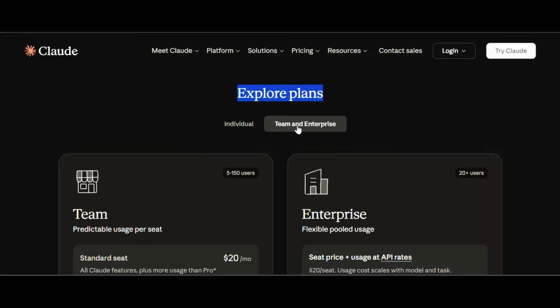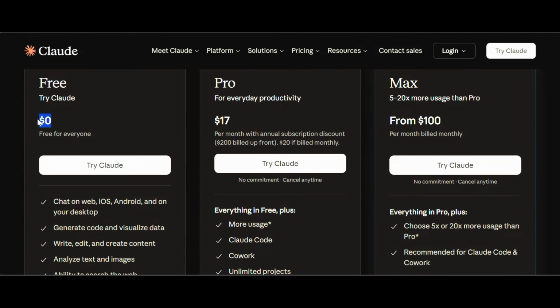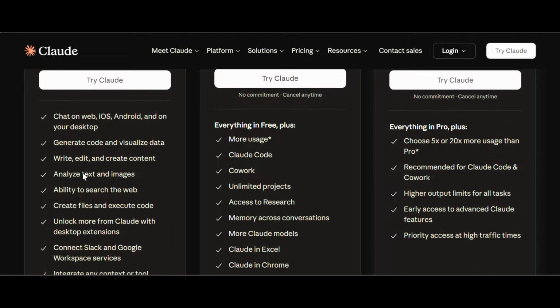So there is a paid one and a free one. We have individual, teams, and enterprise plans. In individual there are three total plans: free plan, Pro plan, and Max plan. In the free plan you don't have to pay anything. There is a $0 fee. It's free for everyone. And for the Pro plan it's a $17 fee for 1 month. And in the Max plan you can see we have 20x more usage than Pro, which has a $100 per month fee.